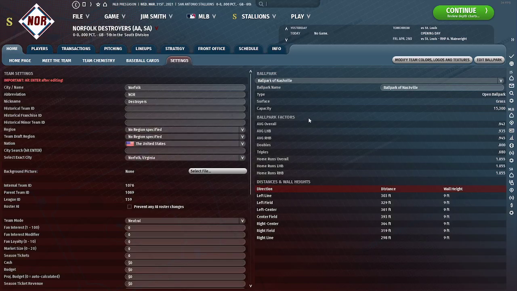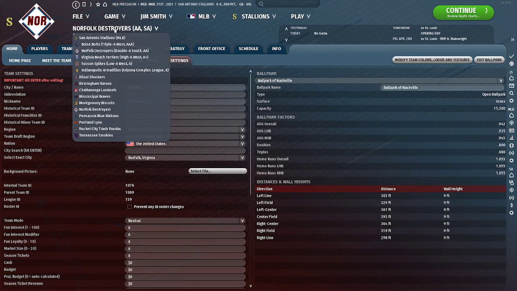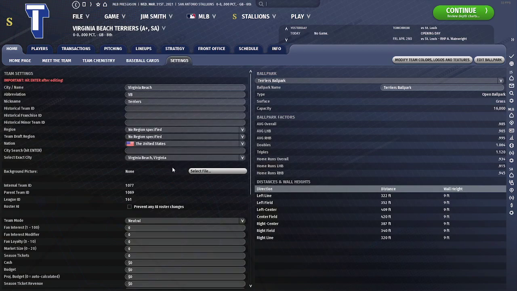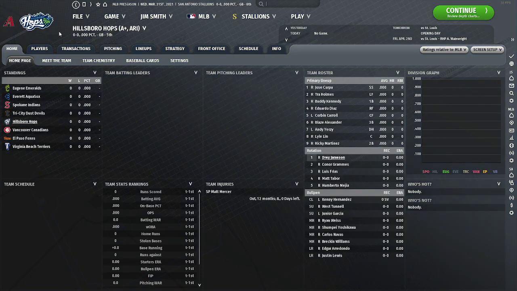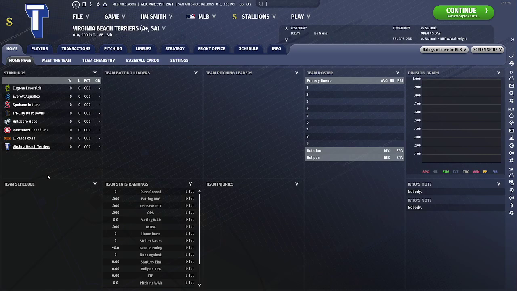So this is the process. You go through and do this all the way down through. But we have a Virginia Beach team here. Let's go ahead and look at their. So you can see here, I believe this team is probably, oh, maybe that is, never mind. So we've got El Paso, Texas, Vancouver, Hillsborough, Tri-City, Spokane. So these are mostly Pacific Northwest. So you might want to change this to a Pacific Northwest team.